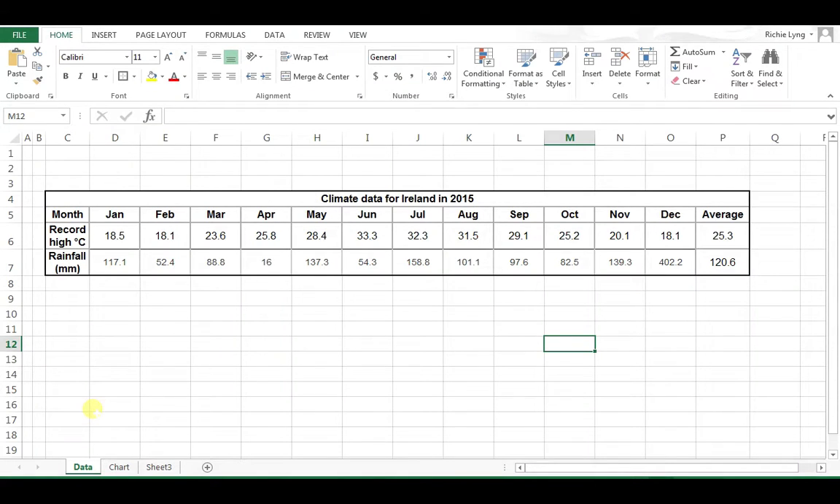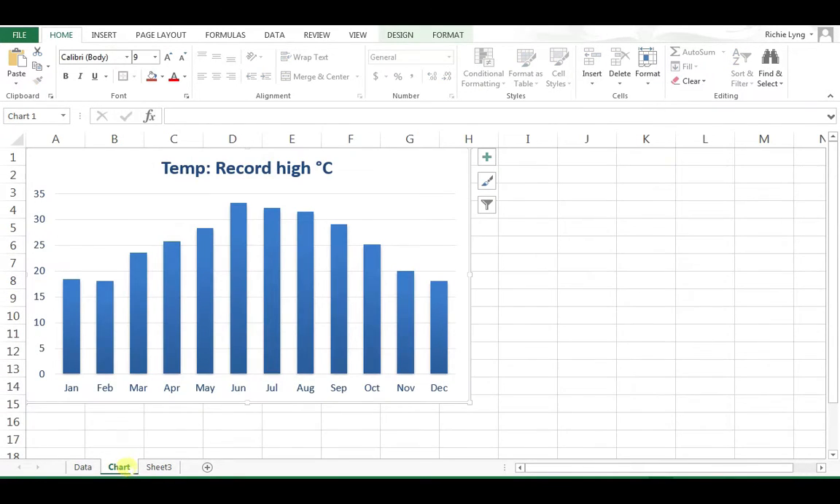Charts are an important feature of Microsoft Excel, and they're quite beneficial to any reports we're writing or whenever working with data. It's useful to represent it in a visual way. Like if we have this climate data for Ireland in 2015, we could easily represent it with, say, the temperature and month in a bar chart or a column chart that looks something like this.